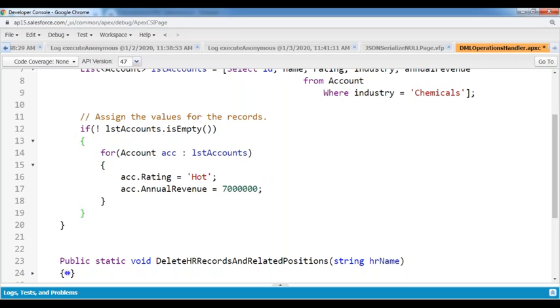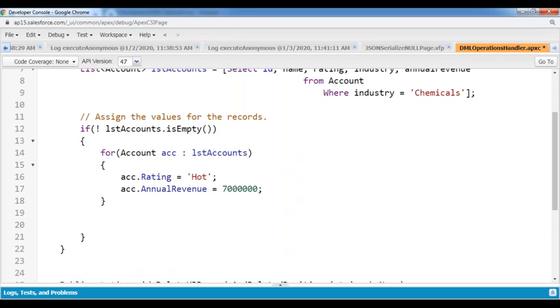Next, once the record has been assigned with the new values, then what we need to do? Save the changes back to the database. Where can we write that statement, within the for loop or outside the for loop? Outside the for loop. Okay, outside the for loop, I'm going to be updating that here.